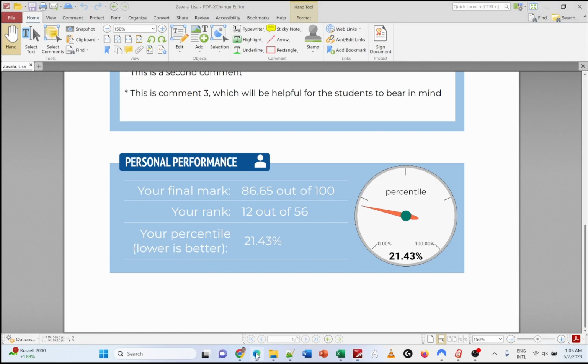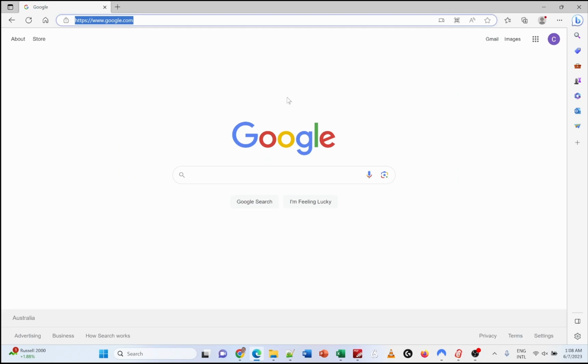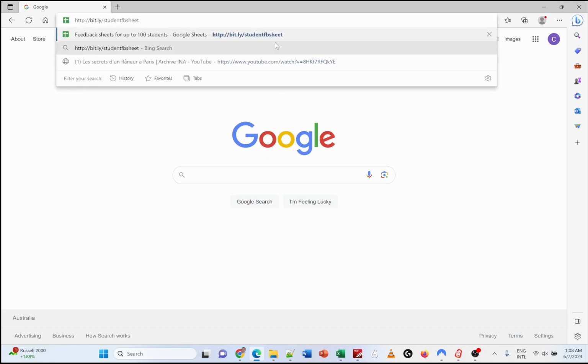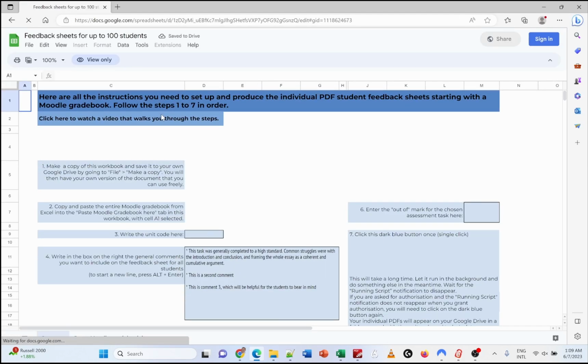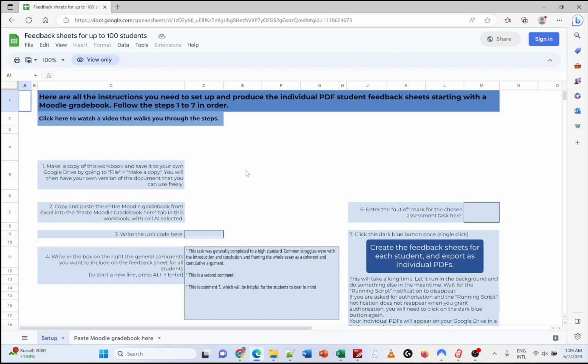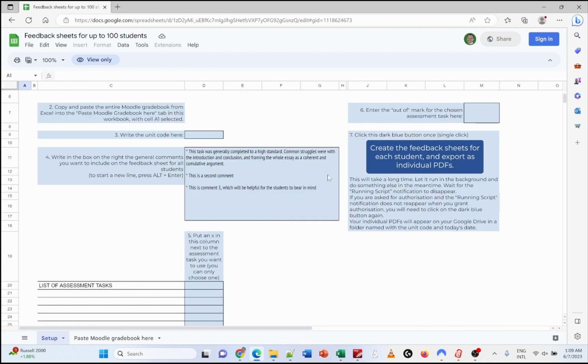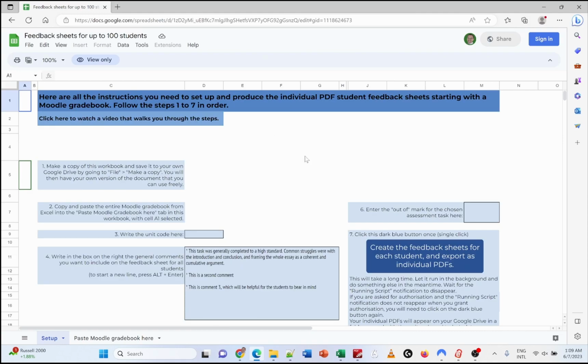The first thing to do is to navigate to this page, bit.ly/studentfbsheet, short for student feedback sheet. And when you do that, you'll be confronted, first of all, with a setup page. And there are 7 things you need to do. Number 1, 2, 3, 4, 5, 6, and 7. And we're just going to run through those quickly.